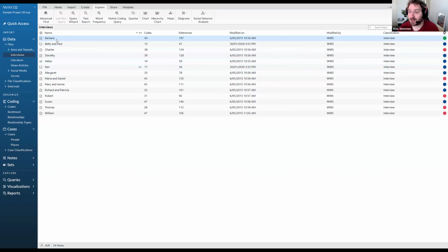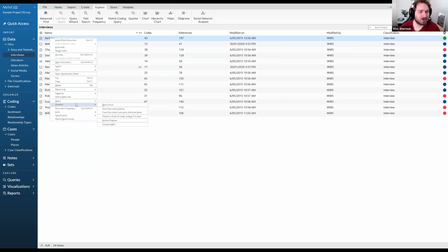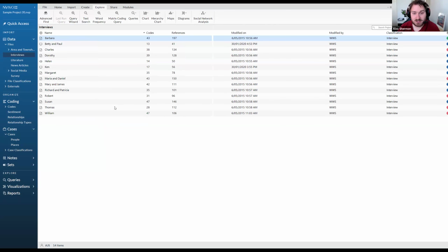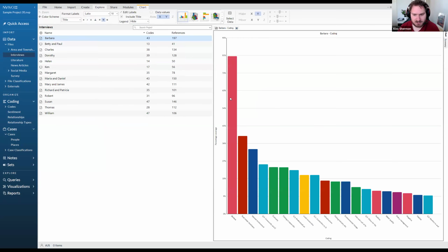So what we're going to do is rely on our best friend in NVivo, which is the right click, and we're going to right click on Barbara's interview file and select visualize. And it actually gives us a few options. Like, this is another way that you can visualize a word cloud. What we want to do is select chart document coding, and we are going to left click on that. And NVivo is going to generate a bar chart for us.